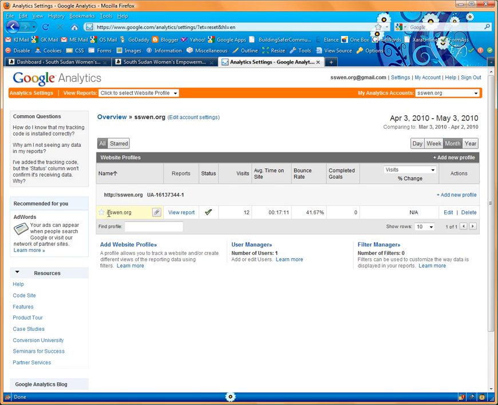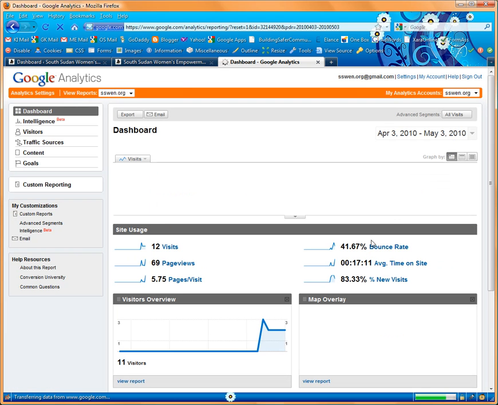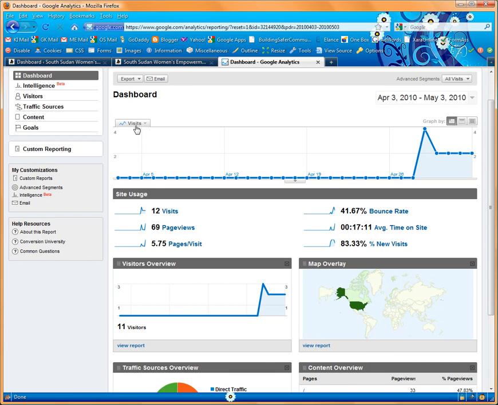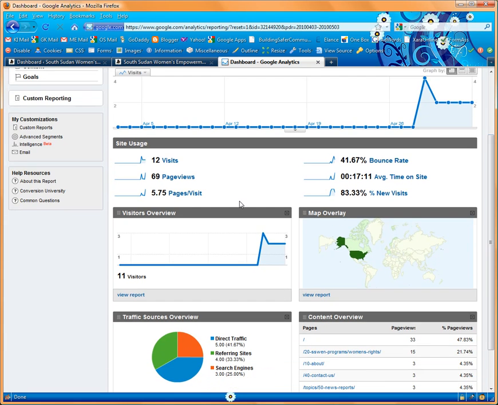You can see that the website's name is here, and there's a little link that says View Report. And if we click on that link, it gives us a breakdown of the traffic that has been going to the site. Up here are visits. Visits are the number of people who have been coming to the site by day. We can see page views, the pages per visit. A bounce rate is a measurement of people who come to the site and then only look at one page and then bounce right back out.